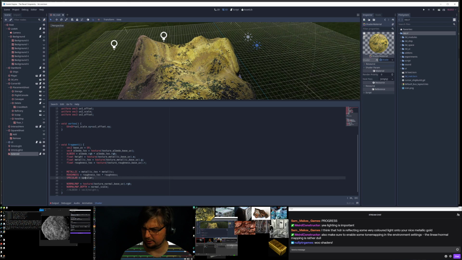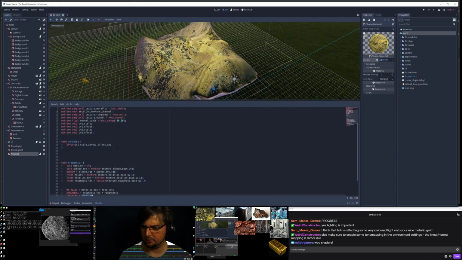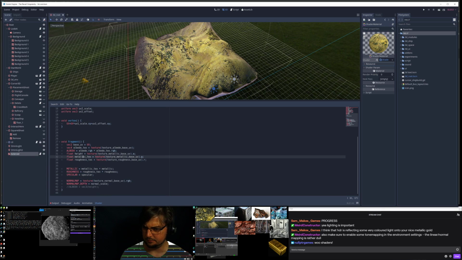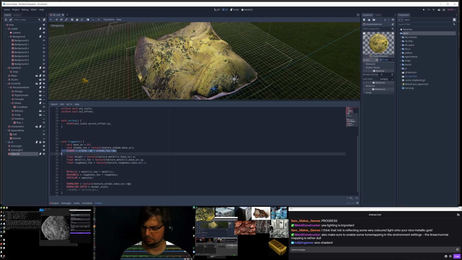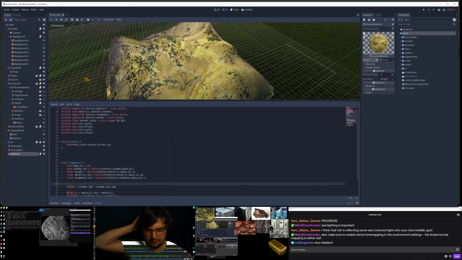How is specular calculated? I don't know. I think it's just using the same number for the entire thing. It's using a constant. Metallic texture, roughness texture, height, albedo is from the texture as well. Okay.